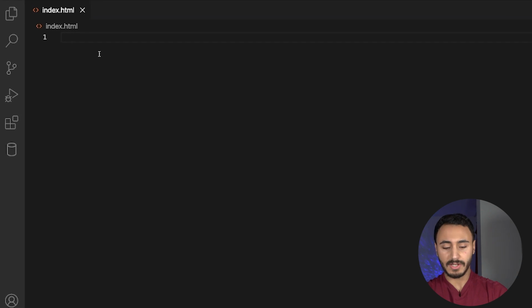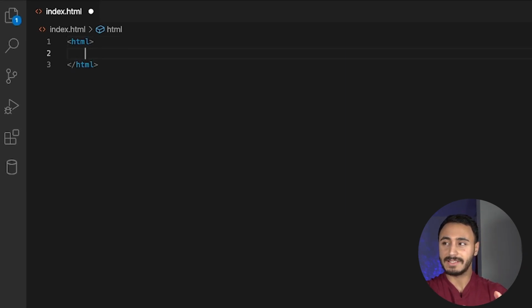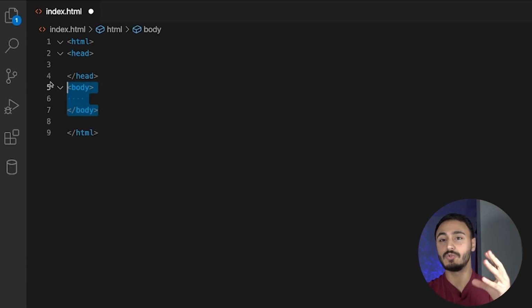The first thing you want to start with is the HTML tag. So the HTML tag is the main tag of the HTML file. Inside this tag, you have the head tag, which is the head of the HTML, and then you have the body tag. And the body is usually what you are seeing on the screen.